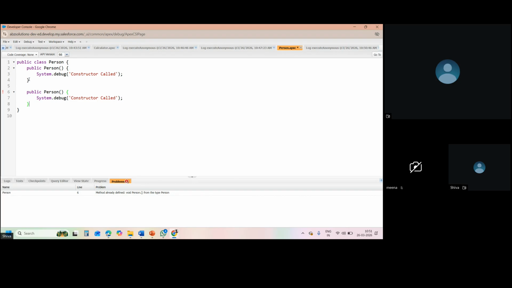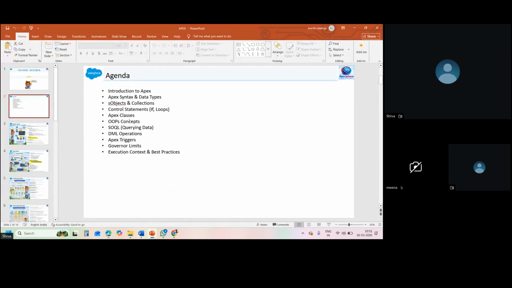They will give a requirement, right? So based on the requirement, you need to write it. We are at the starting point of Apex only. In Apex we should learn SOQL, DML, Apex triggers, and asynchronous Apex.